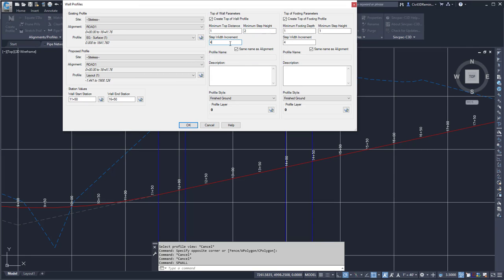And then I can specify my step width increment, and this is going to be 4 feet. And so it's going to use the minimum top distance, the minimum step height, and the step width to try to create the longest segments based on those parameters. Here I can give it a name, and I'm going to call this top of wall.